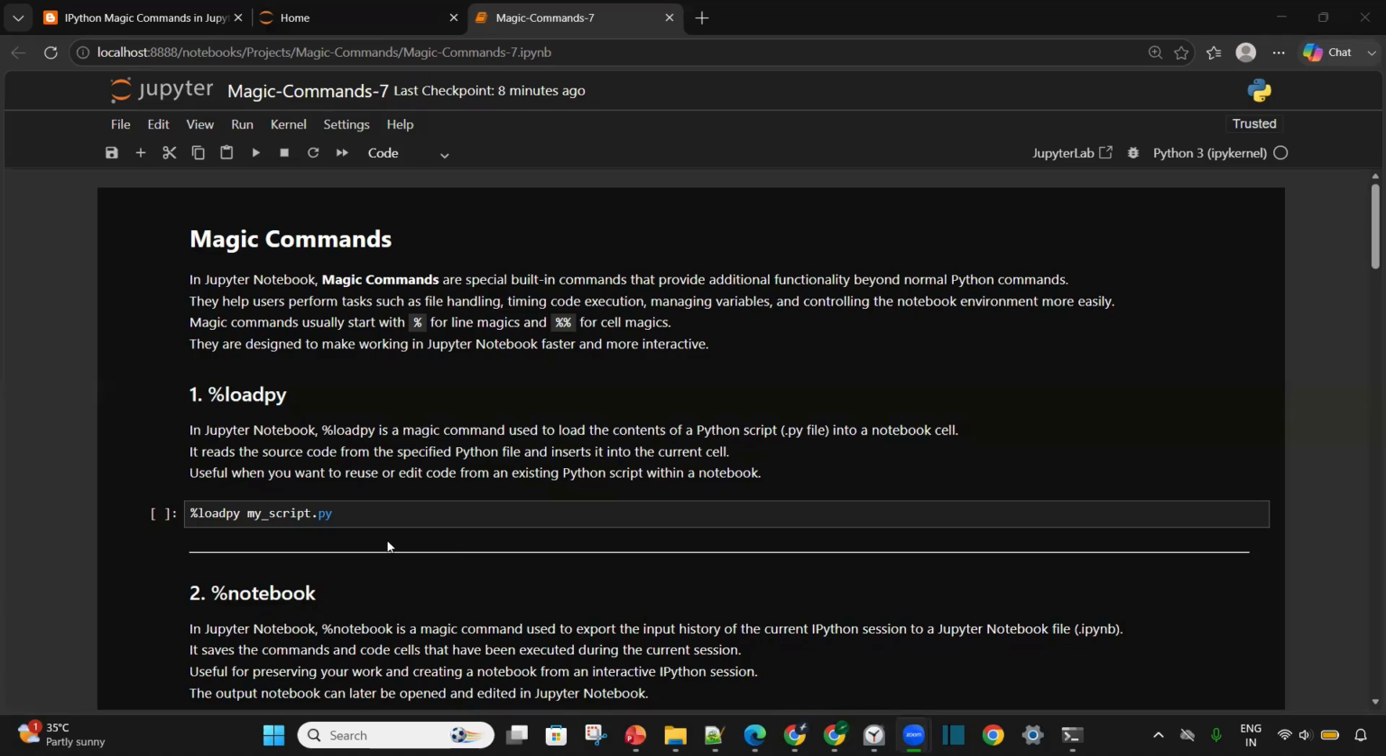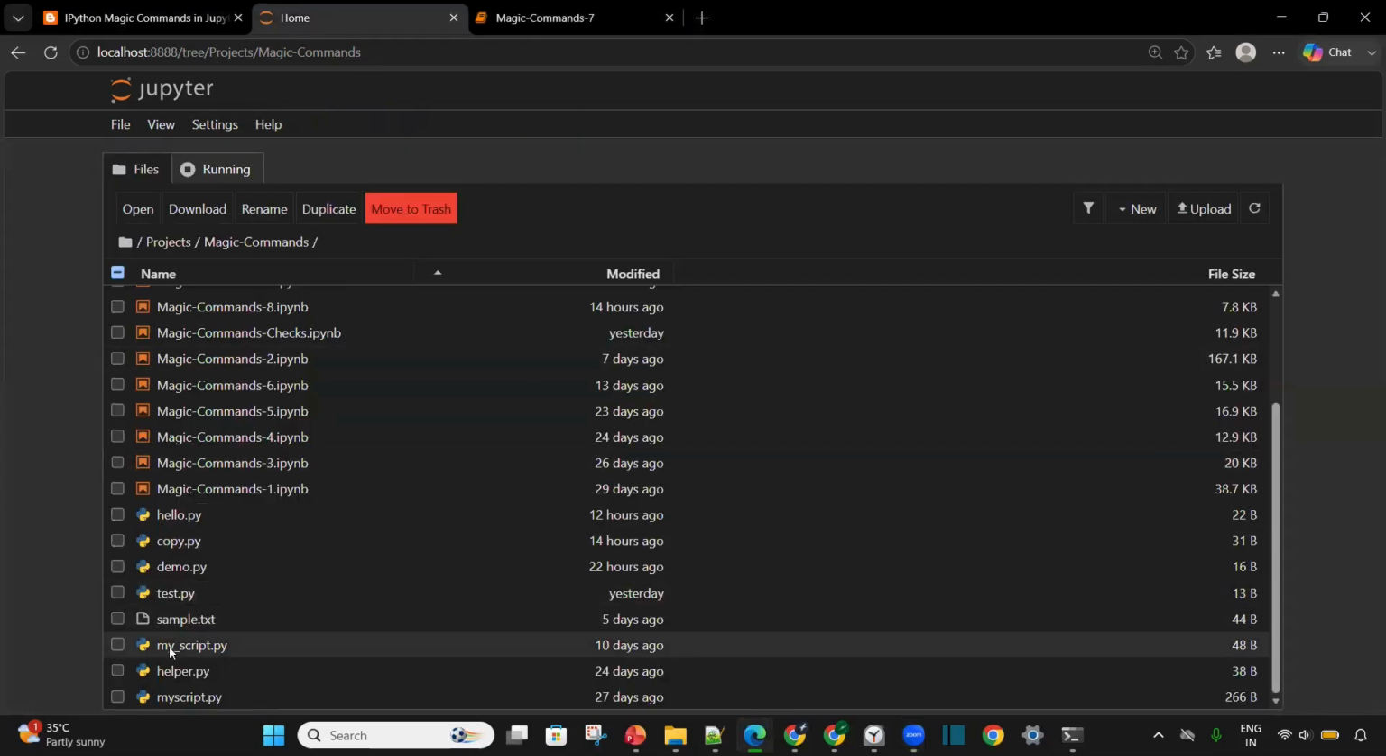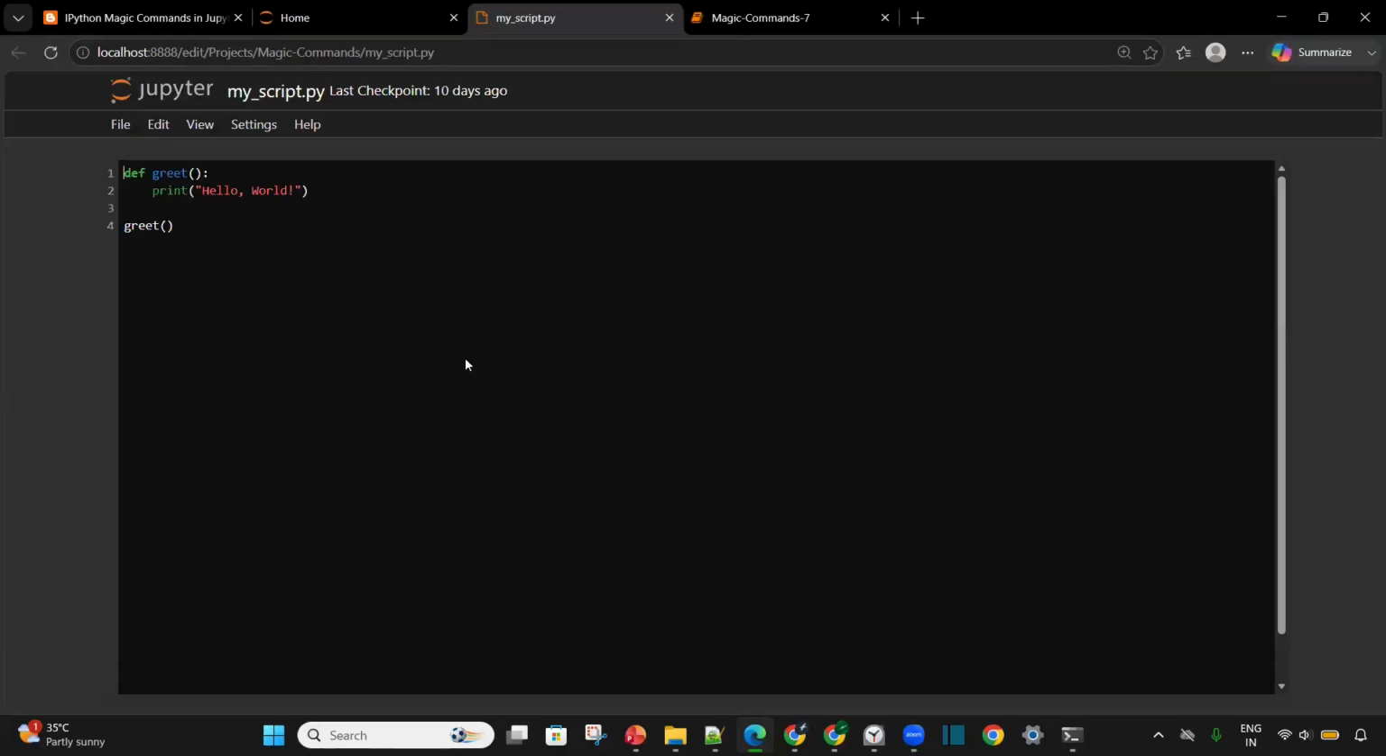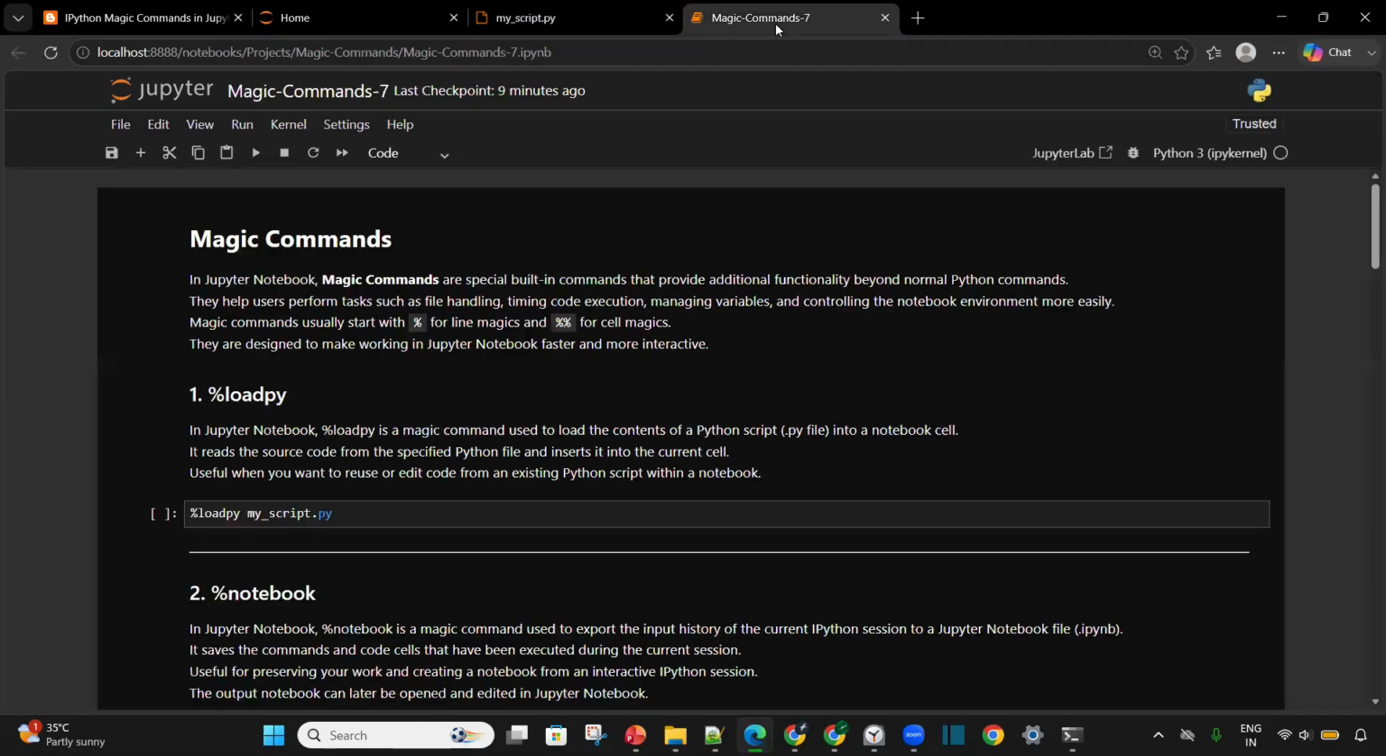So this is the command %load and then the name of the Python file. We have the Python file myscript.py. Let me open this file. For this example, we have an existing Python file myscript.py and this is the code that is present here. So now we are using the magic command %load to load the contents of the Python file myscript.py into this notebook cell. So let's run it.